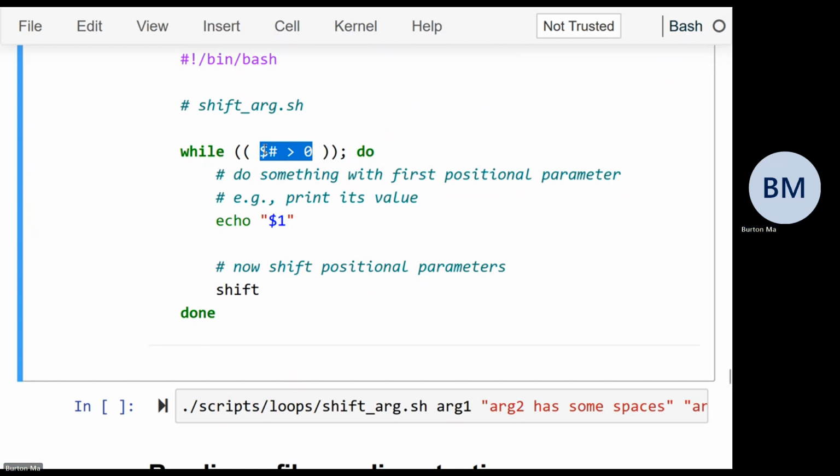Okay. So while the number of command line arguments is greater than 0, I'm just going to print out the first command line argument. Then I'm going to shift all the arguments. And so next time through the loop, the old second command line argument becomes the first command line argument. So the second time through the loop, the second command line argument gets processed. It's always $1, because $2 got shifted to $1.